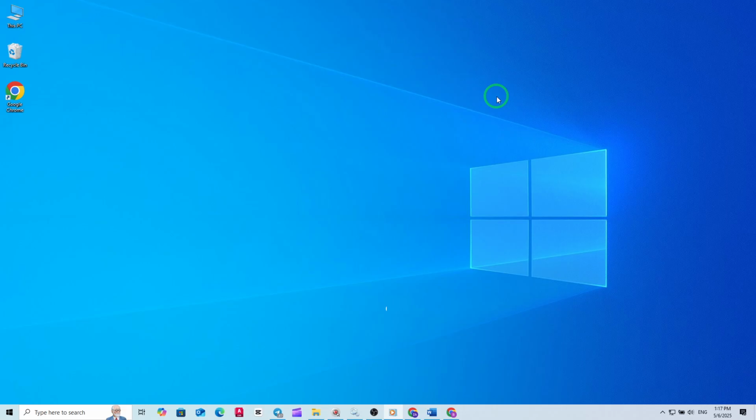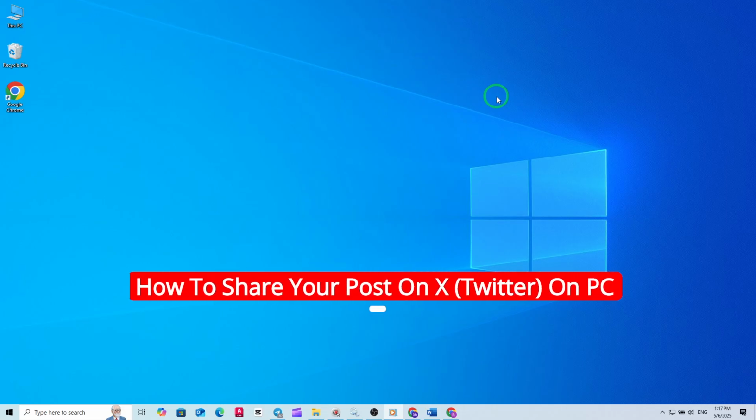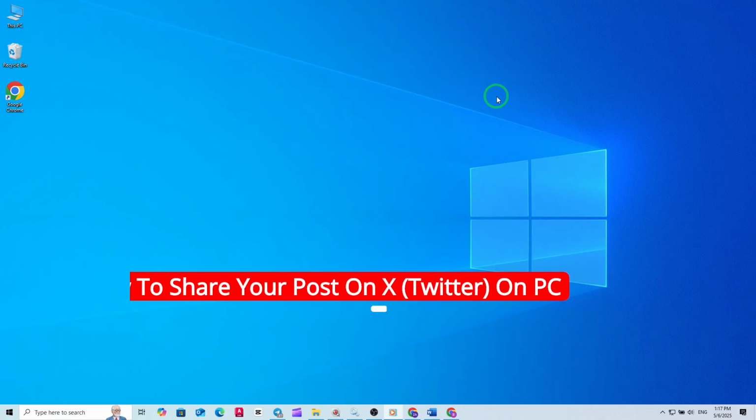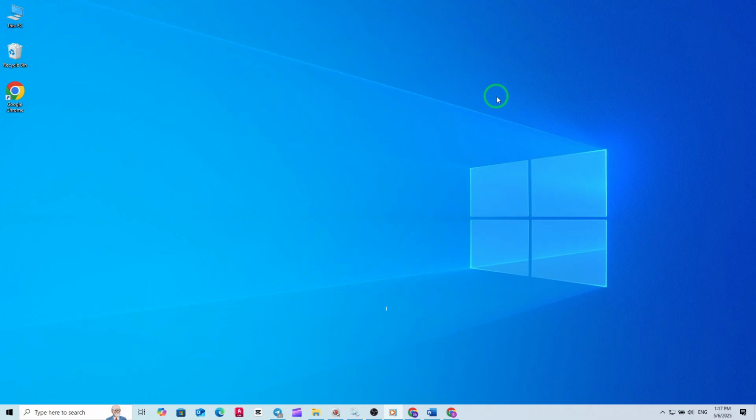Welcome. If you're looking to share your post on X, formerly known as Twitter, using your PC after the latest update, you're in the right place. Today, I'll guide you step by step through the new sharing process so you can easily get your content out to friends, followers, or any platform you choose.